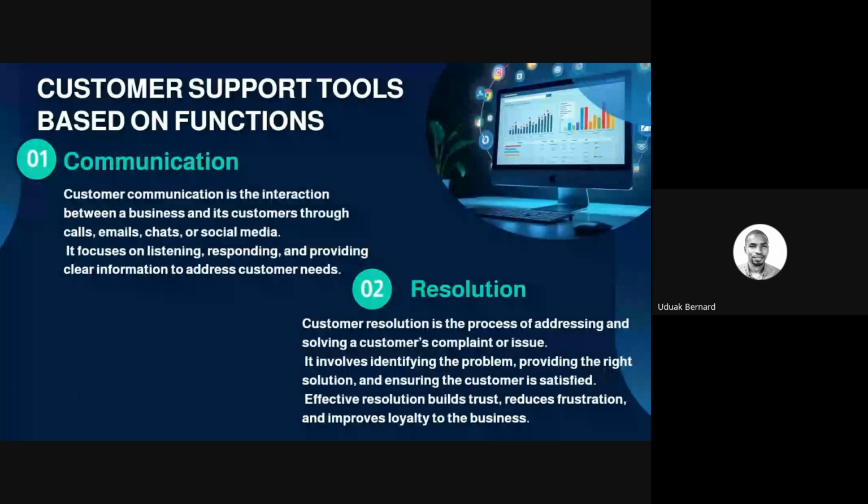Now, customer resolution is the process of addressing and solving a customer's complaint or issue. It involves identifying the problem, providing the right solution, and ensuring that the customer is satisfied. Customer support is all about ensuring customer satisfaction, very importantly. There are different mediums to achieving that: choice of communication, choice of words, making sure that customers' challenges are being resolved timely, updating the customer on the challenge you're experiencing and all of that.